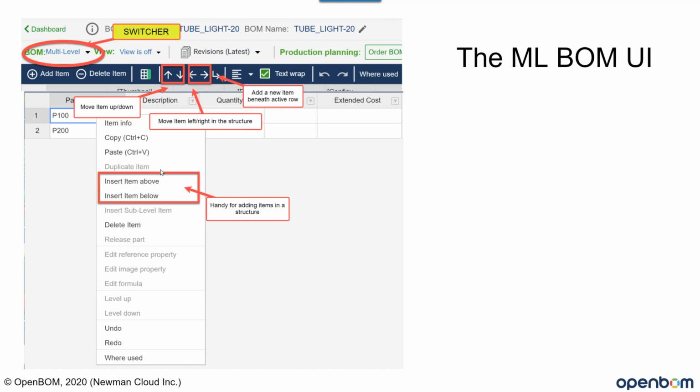Also, a couple of commands on the right mouse button that you'll find important, especially as your structure starts to get larger, are add item above and below. The add item button that's up here on the ribbon bar always adds an item in row number 1. And sometimes that's inconvenient if we're down in the structure. So keep in mind that this right mouse button has some features on it that you might be interested in.